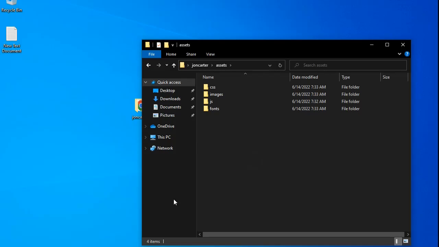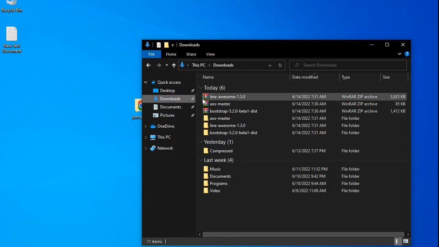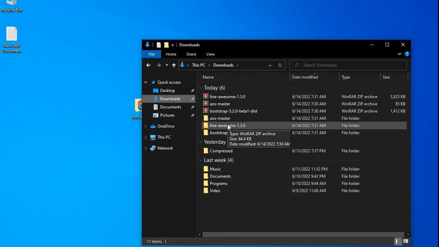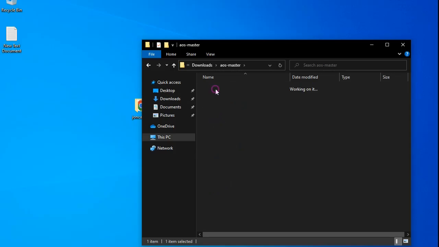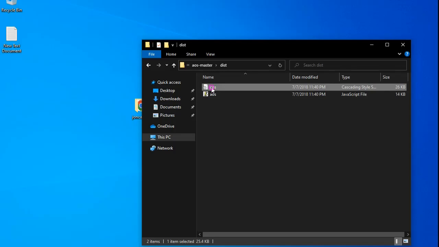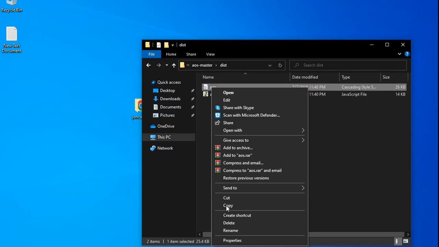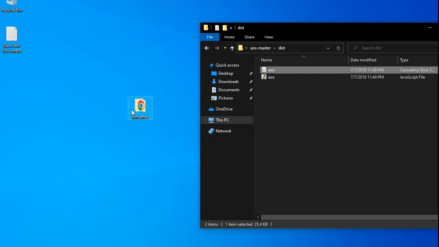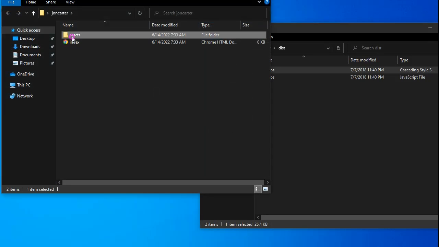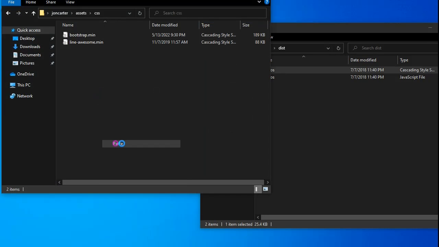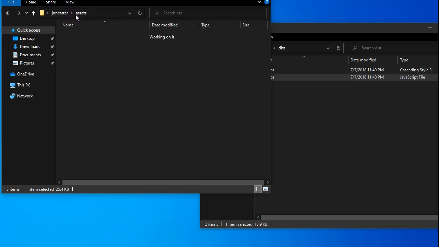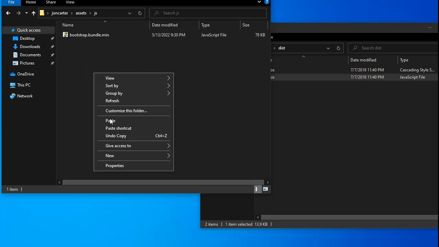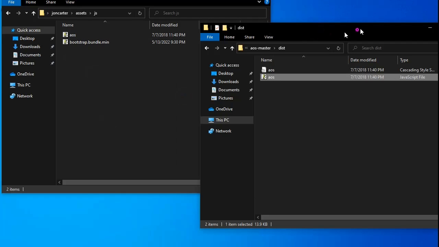Then I'm going to visit the download folder again, go to this AOS dist folder, and copy this CSS file. Inside the CSS folder, I'm going to paste it, and then I'm going to copy the JavaScript. Inside the JS folder, I'm going to paste it. All right.